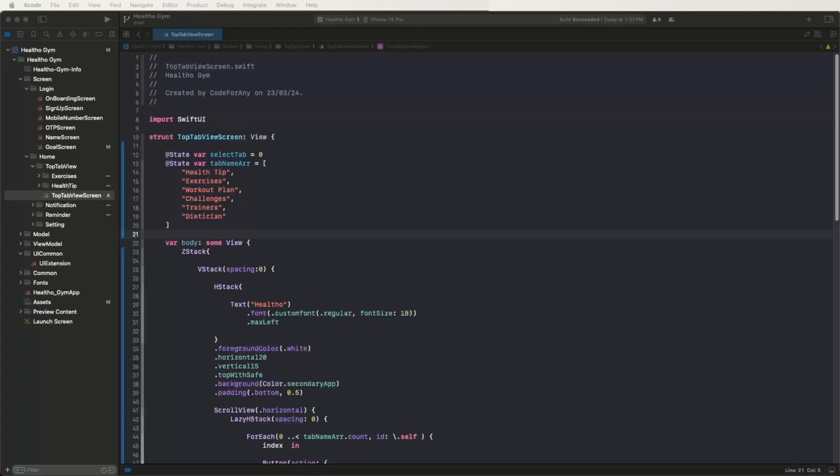SwiftUI gyms and fitness apps inside. Today we need to create the workout plan tab, and then after that the add workout plans and find workout plans UI need to be developed here. First of all, we need to see this inside the XD files designs.